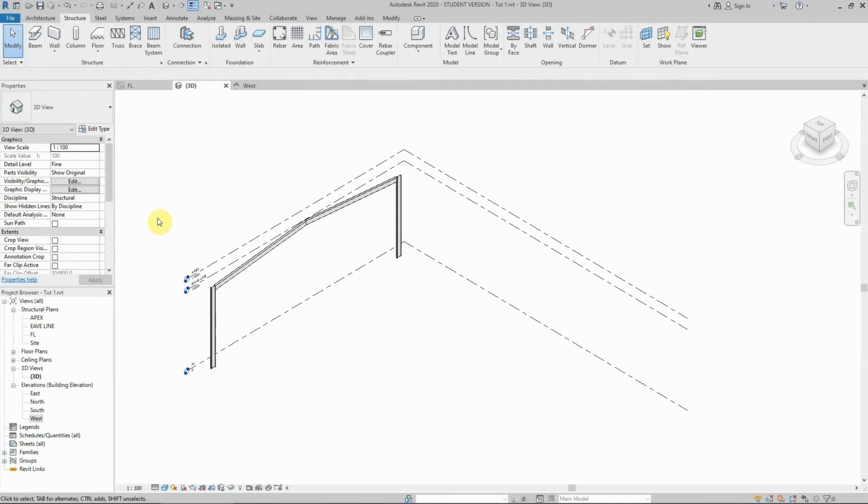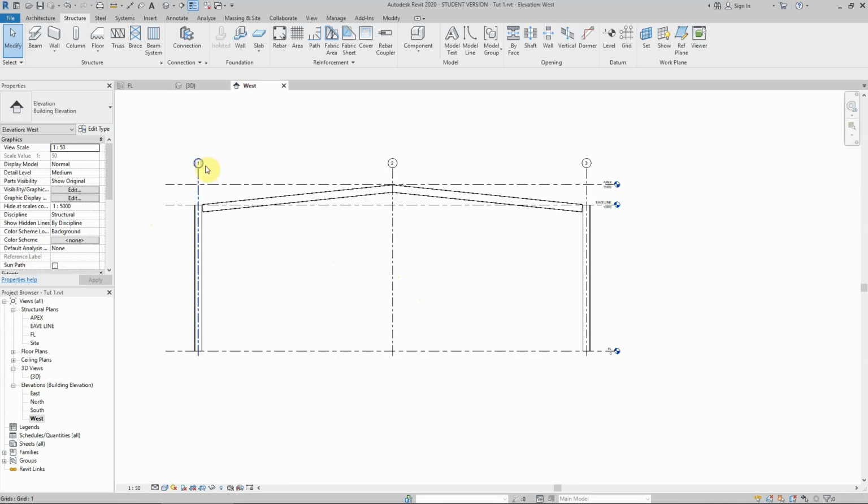Alright guys, so we've got the first frame drawn here. As you've seen in the previous video, having these grids will make it very easy to draw your frames. So make sure that you've got your grid and levels organized first. That's step number one, very important step. And then you can start drawing your members.